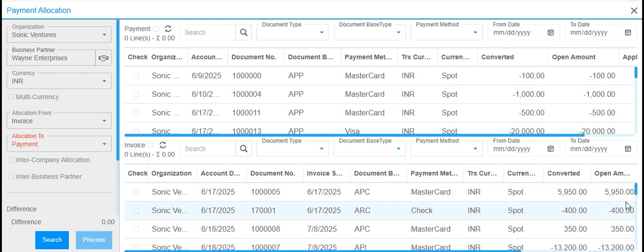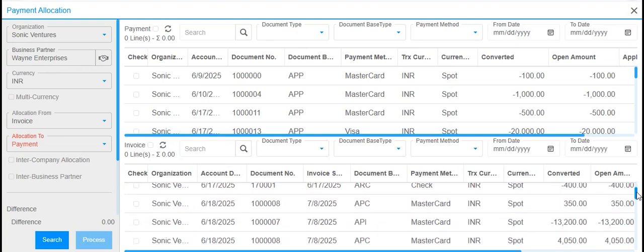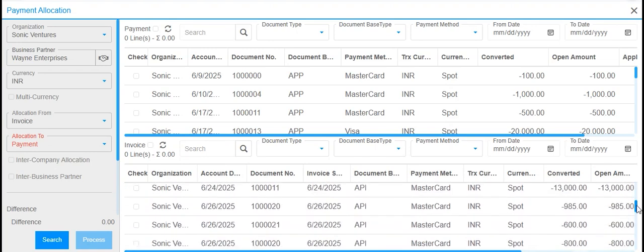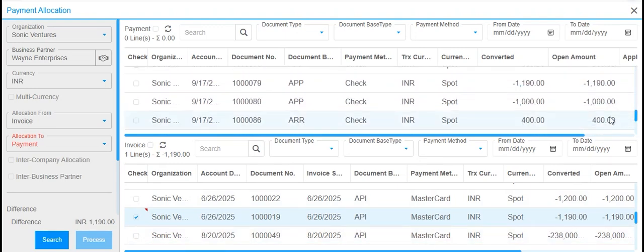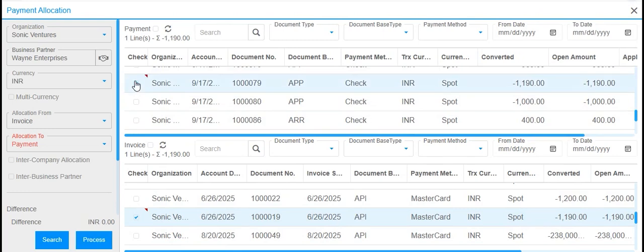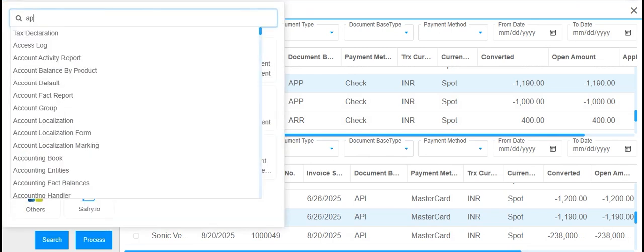Now, to allocate the AP invoice with the AP payment, select the AP invoice, e.g., invoice amount 1,190. Select the AP payment of the same amount, 1,190. The system shows the difference equals 0, meaning the payment fully covers the invoice. Before allocating, we verify the invoice.